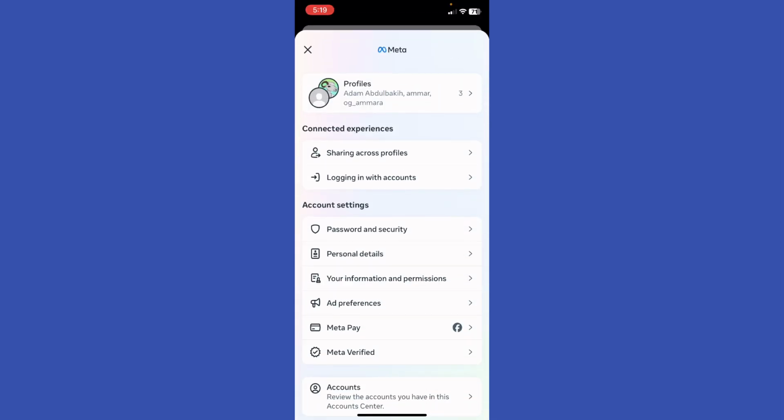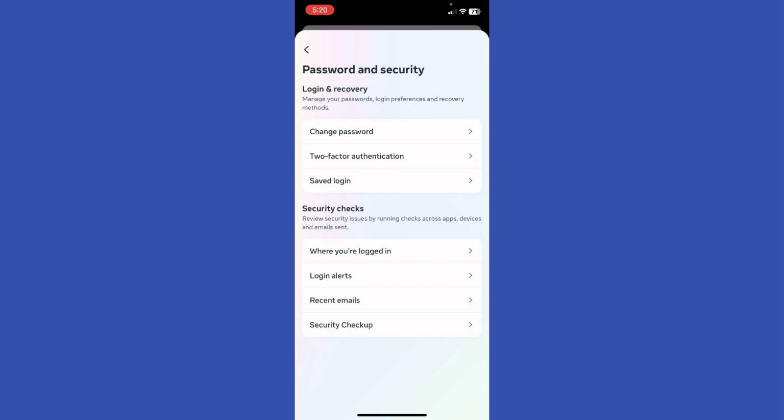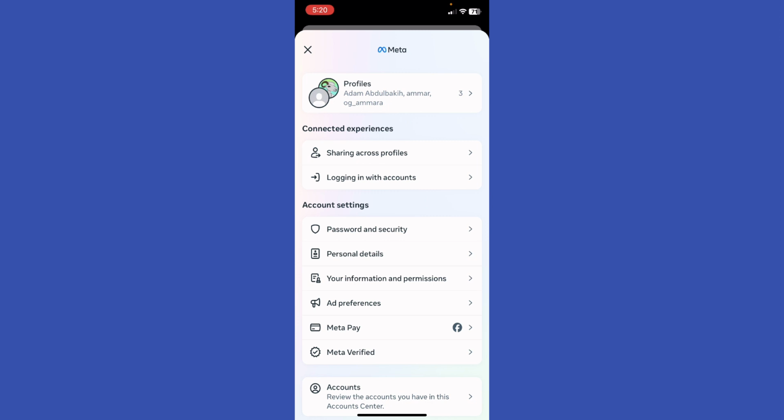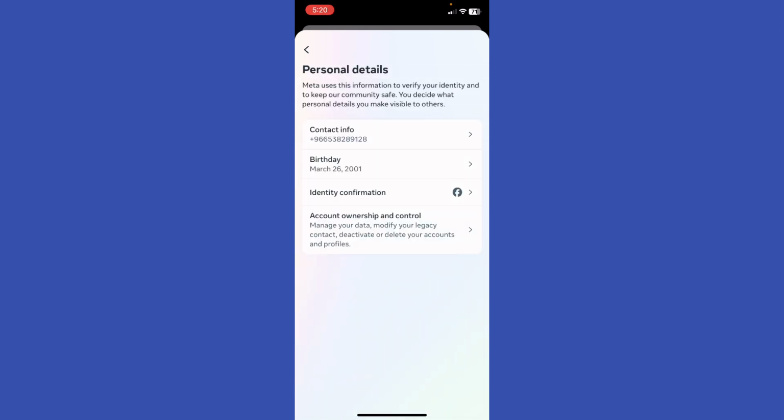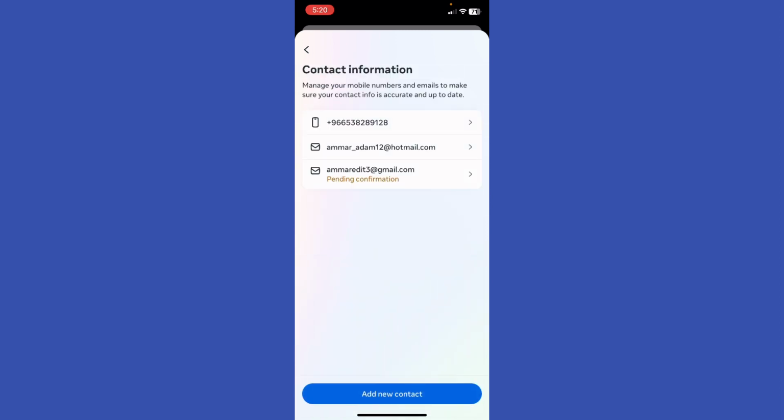And now you're gonna see the personal details, and you're gonna see password and security. Once you click on password and security, you're gonna see change password, and you're gonna see all of that. Go back to it and go to the personal details, and then go to the contact info.